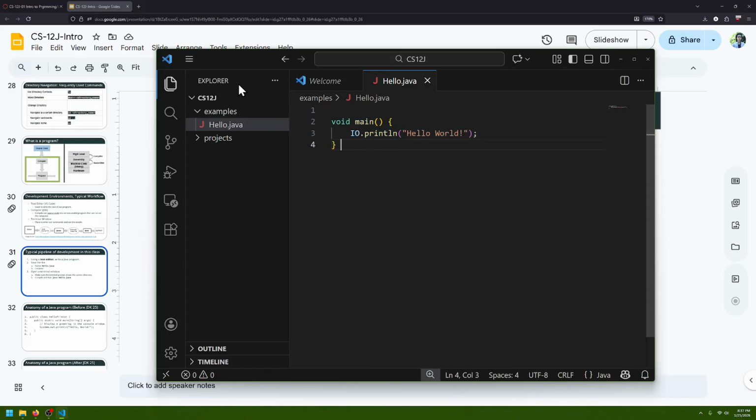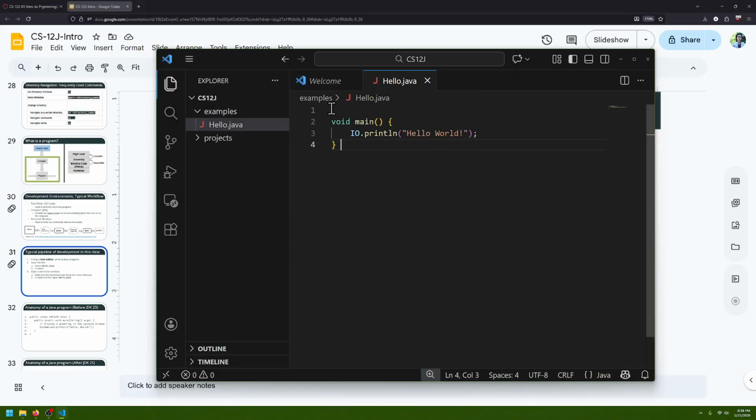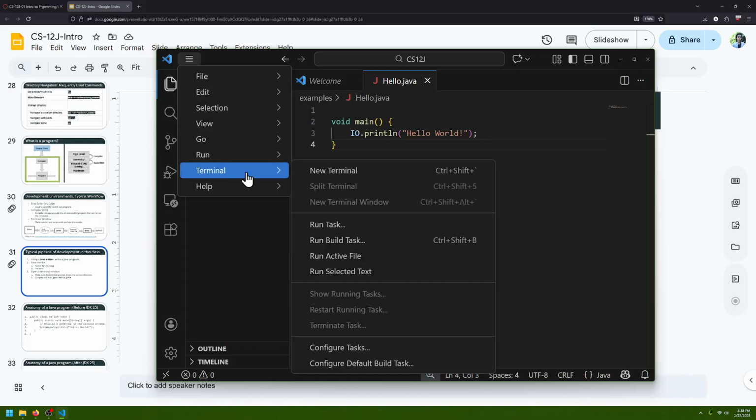But now we need to translate it to machine code so our computer can run it. So let's go ahead and load up our terminal. There's a couple ways you can do this. VS Code has a terminal. You can put it here, and then terminal, and new terminal.